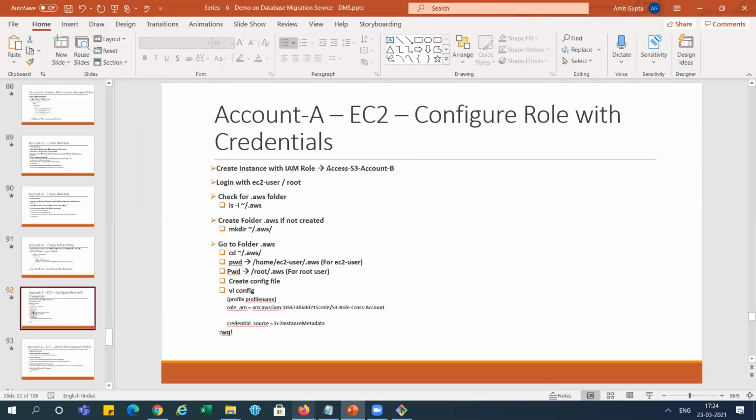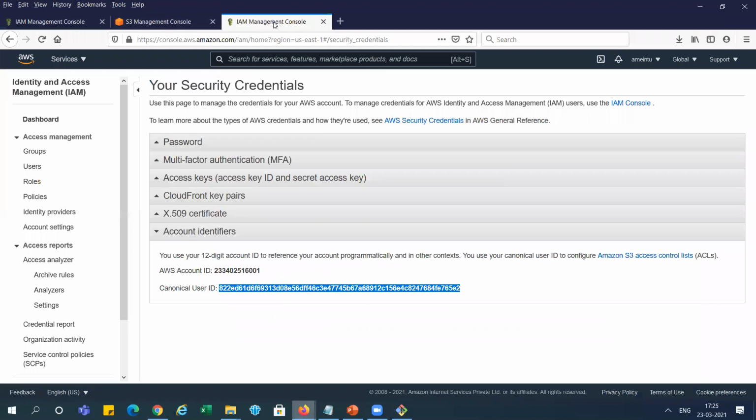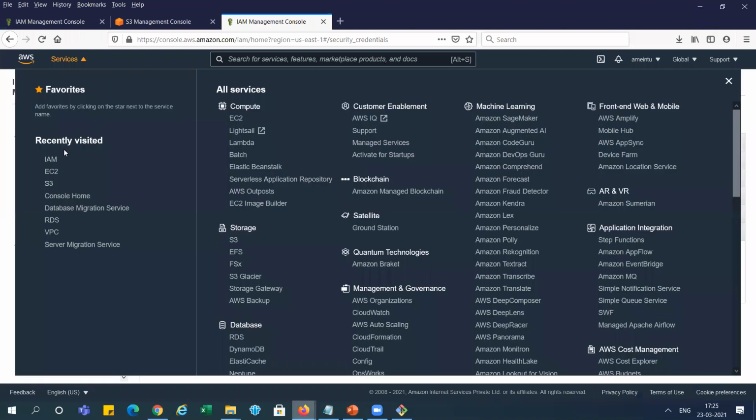Create an instance, but I already created the instance. So with the IAM role, we need to assign it, right? So we'll go over IAM. I think it is closed here. EC2 here.